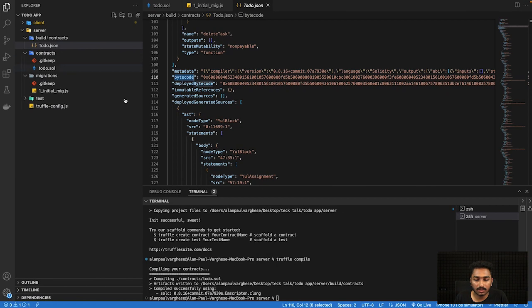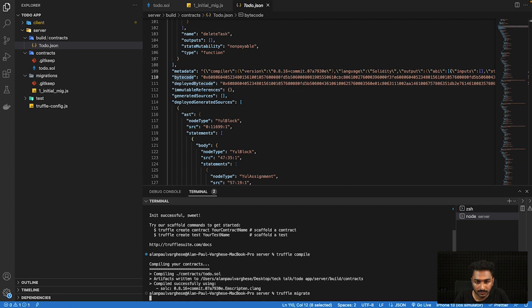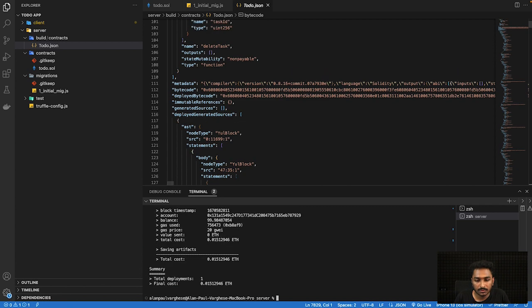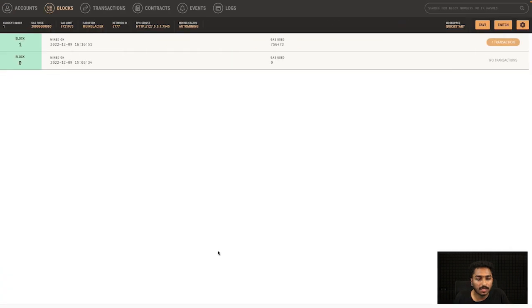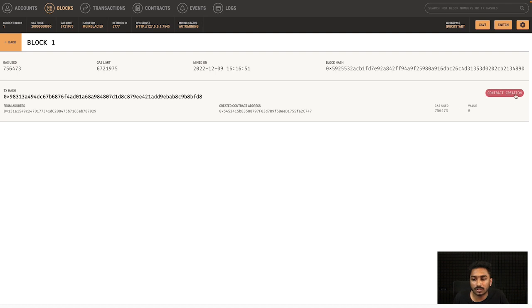So let's deploy our smart contract to Ganache, we just have to type the command truffle migrate. So we can see, if you open Ganache, one block has been mined, and if you click on this block, we can see it is a contract creation block. Basically, it will give us the contract address. This is the address where our contract has been deployed. Also, this is the from address, from which key it was deployed.